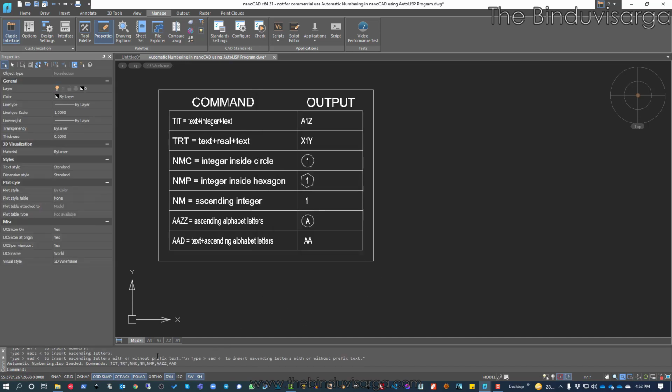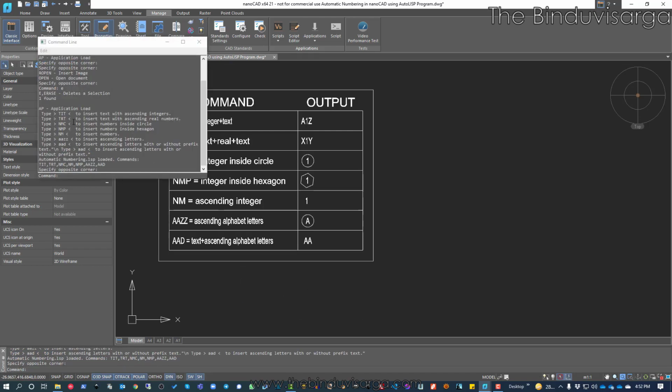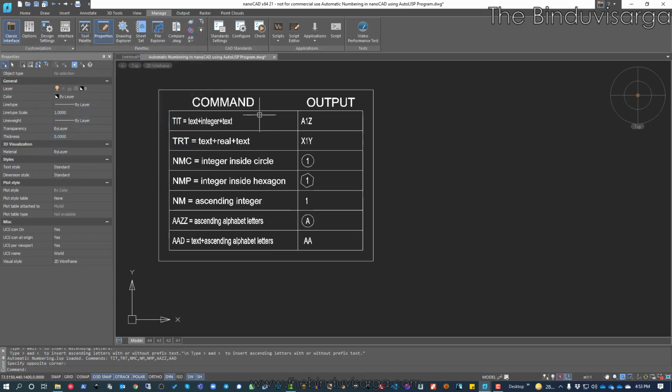And now the moment I close, I can see all these functions were added, right? So these are now the integral functions of nanoCAD. If we press F2, we can see these are the functions were added, right? So these are the functions we have added now, and we can use this function now. Fine. So now let's try to create some of this sequential number.